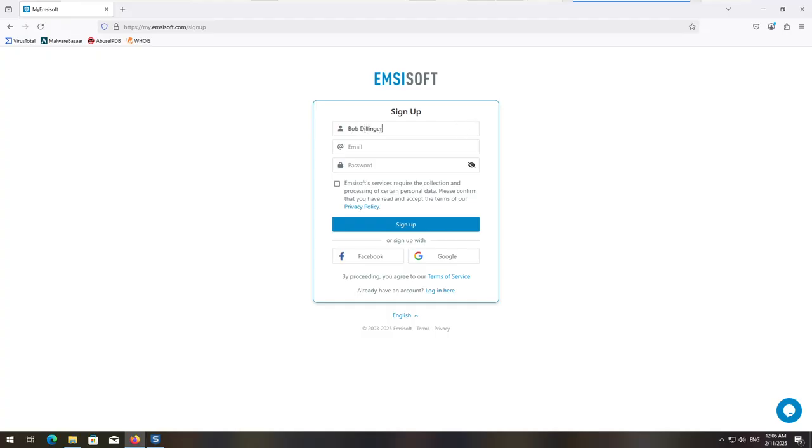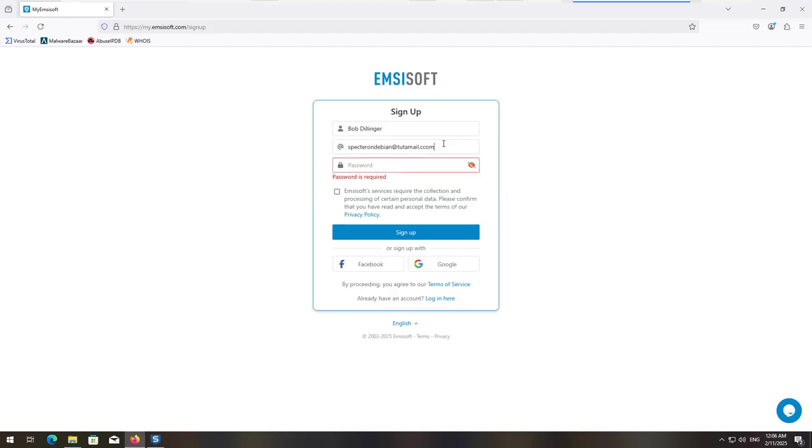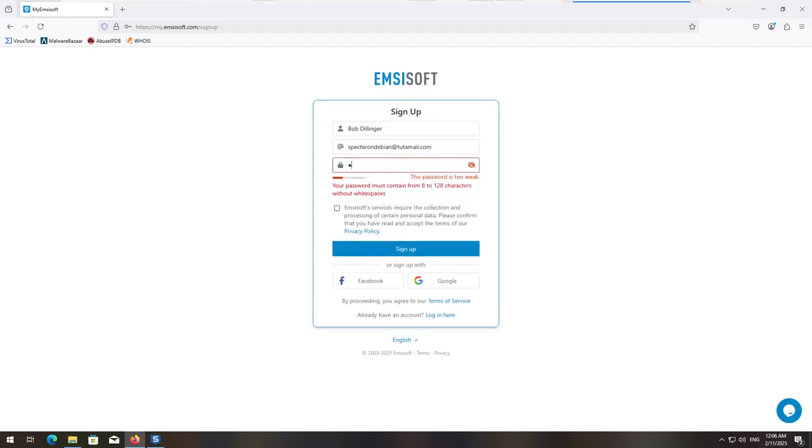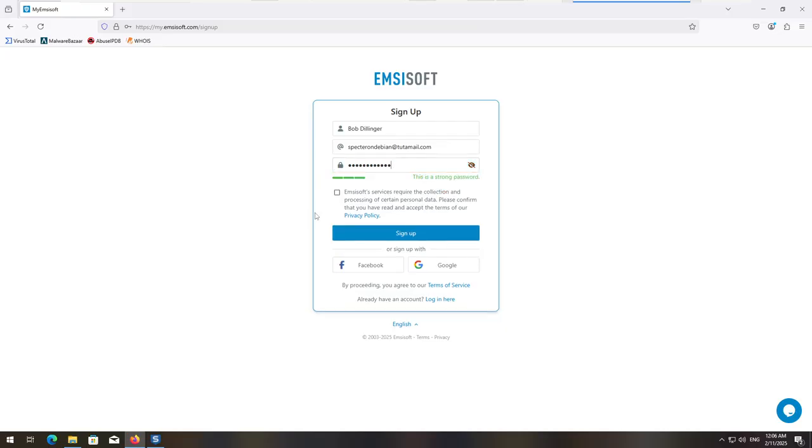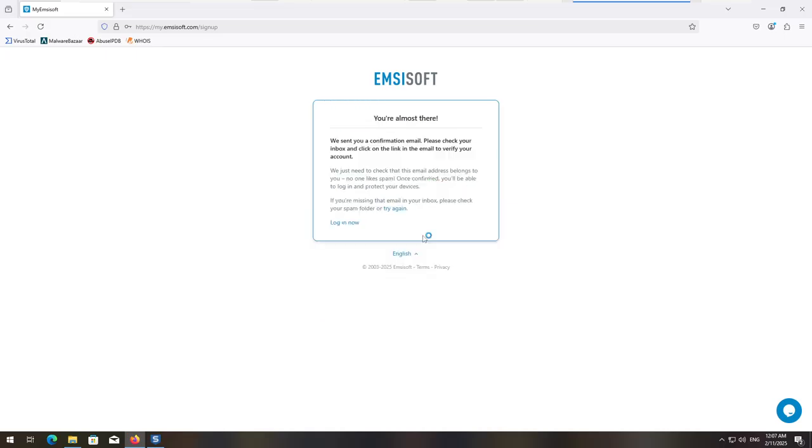We're going to do Bob Dillinger. We're going to use our temporary password. If you want to test it out, I'd recommend either using a temporary password you're going to remember, or just use your main email account. So we'll click this checkbox here. It says MCSoft services require the collection and processing of certain personal data. If you don't like that, then you don't want to use this. But go ahead and click the little box here until the checkbox pops up. And then click this blue button that says sign up.